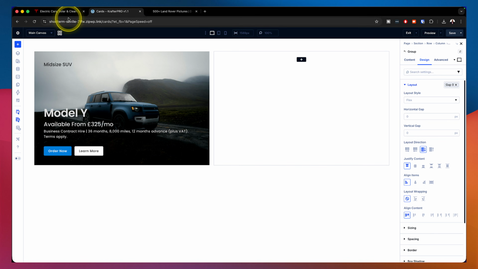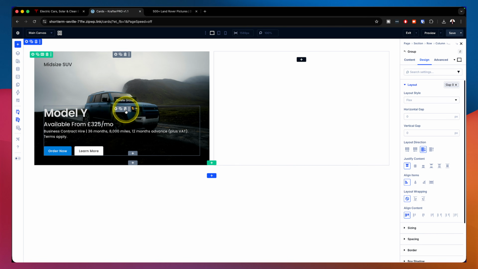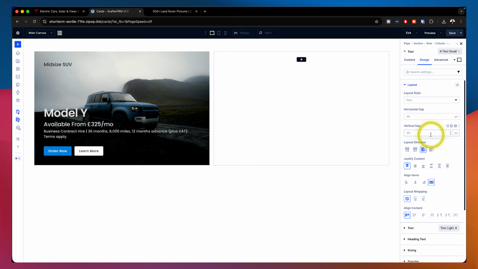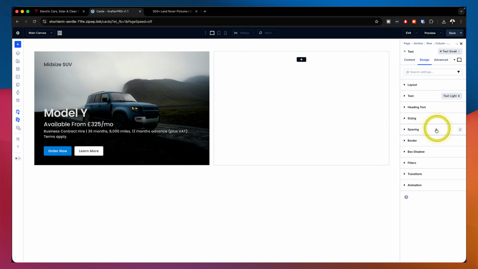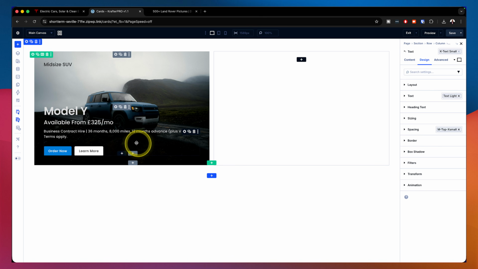So let me just have a quick glance again over here on this website. So the spacing between this and the contact is fine. So I think the spacing here is all equal. So let's go ahead and fix that. So I am going to select this. Let's close this out because it's confusing us. On the spacing here, we're going to say margin top, extra small.